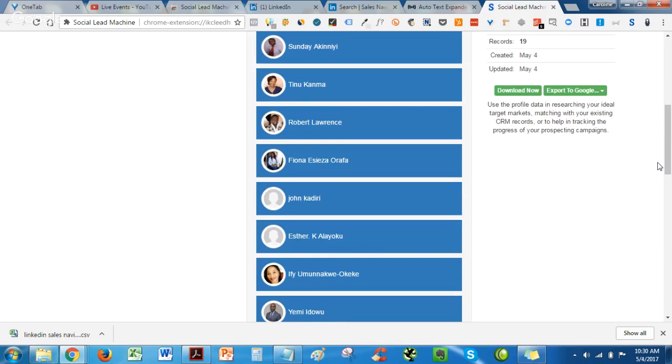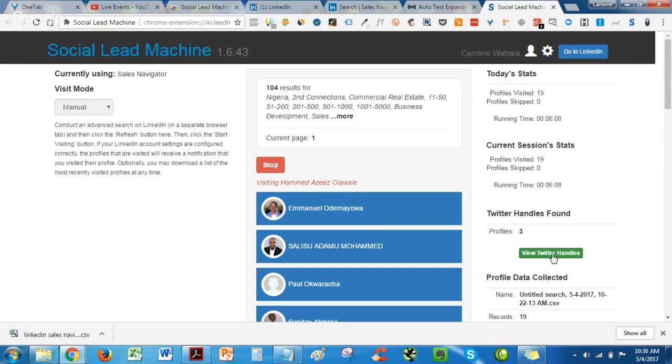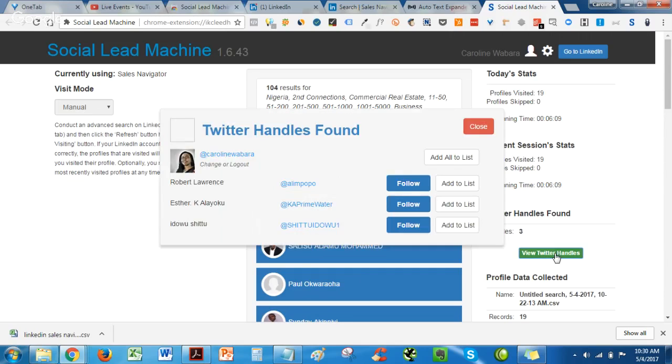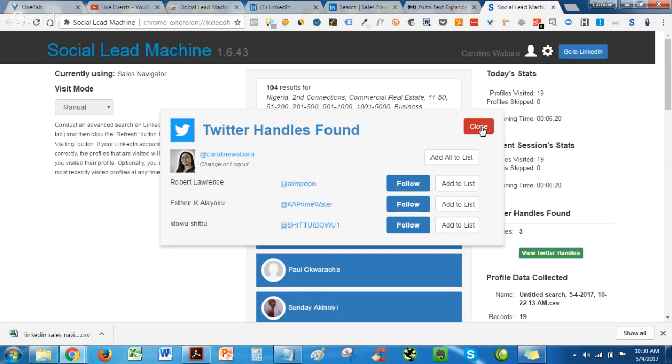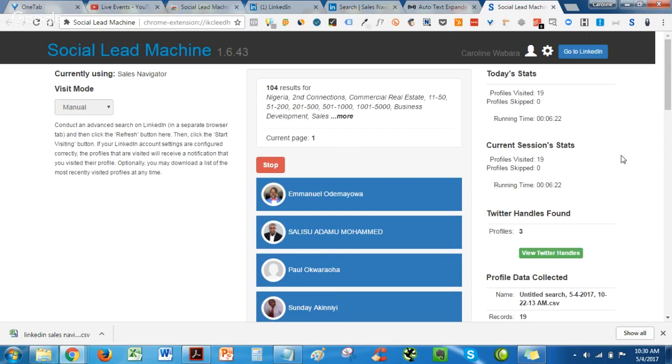Then next you can see it has already fished out three people's Twitter handles. So when you click on view, you can see their Twitter handle and you can click to visit their handle and then follow them on Twitter. So this is why I love this Chrome extension.